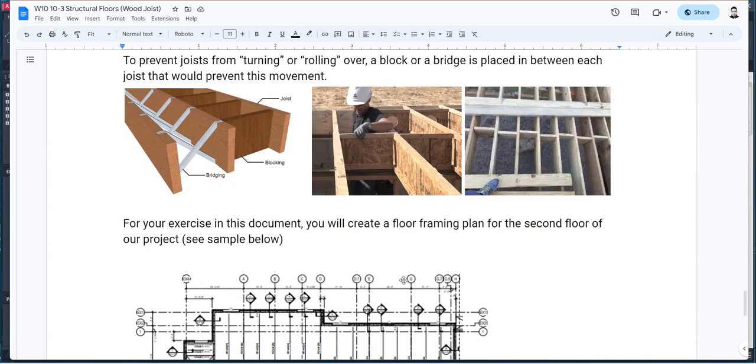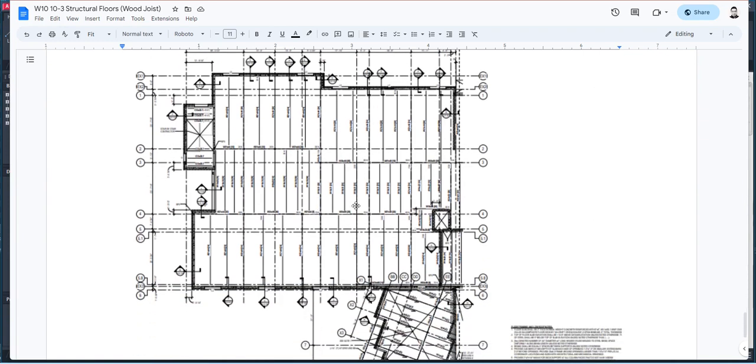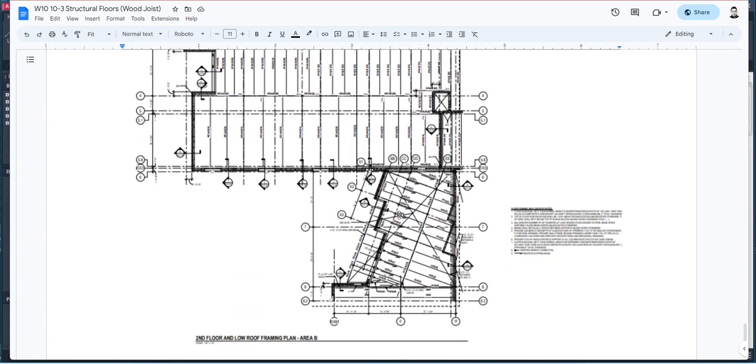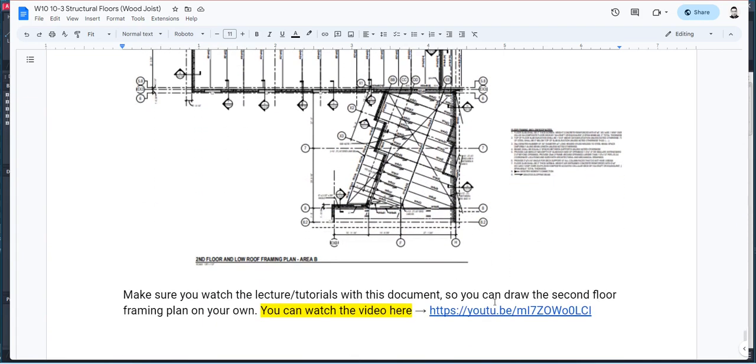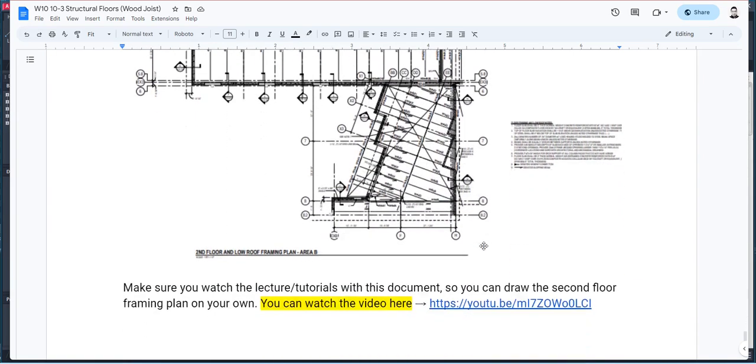So for our exercises for 10.3, we are going to create a floor framing plan, and I will show that to you, and that's going to be part of your assignment for this week. Again, make sure that you watch the accompanying video tutorial on how to draw the second floor framing plan.